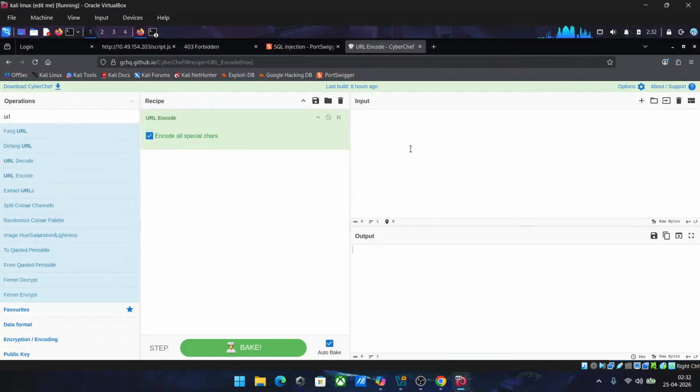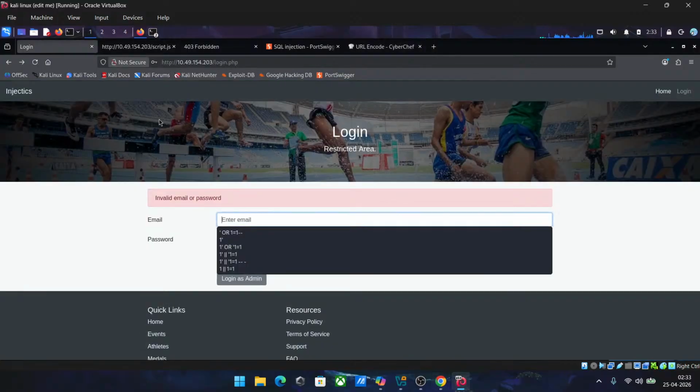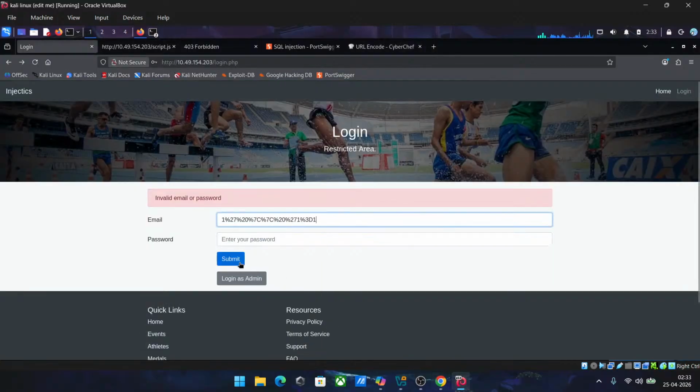We will do it like this. The OR was blocked, right? So we will use this one. One is equal to one. We will put one here. Let's see. We will copy this, and let's try this. Now, if it works.